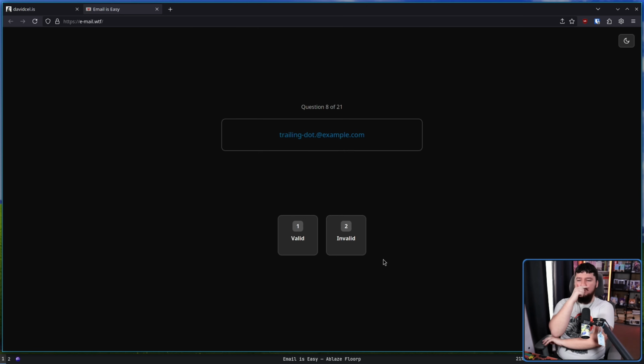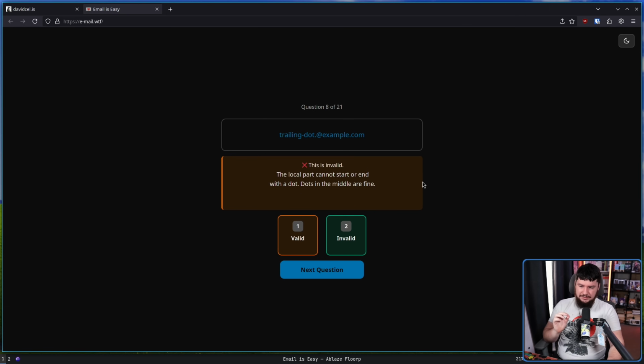Trailing dot. Ooh, okay. I feel like I've seen this one before, but I don't remember if it was on the valid or invalid list. I think trailing dots are allowed. The local part cannot start or end with a dot. Dots in the middle are fine. Okay, I knew I'd seen a dot on the left-hand side. Right, okay. I was misled by some of my old information. Sure, fair enough.